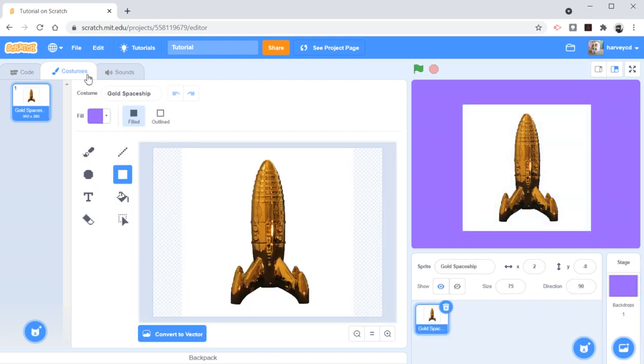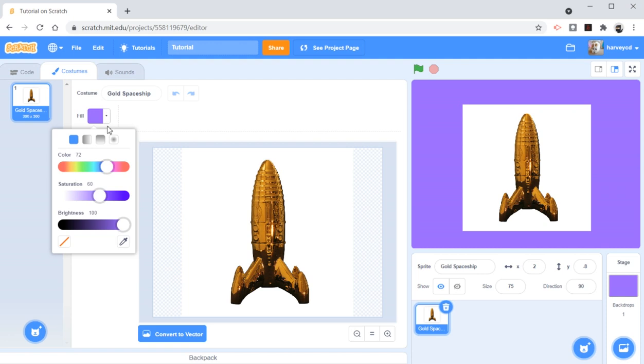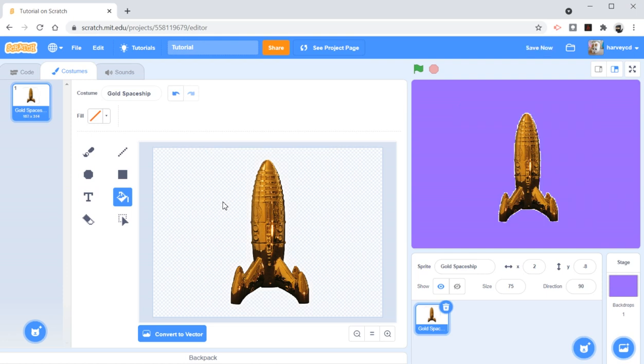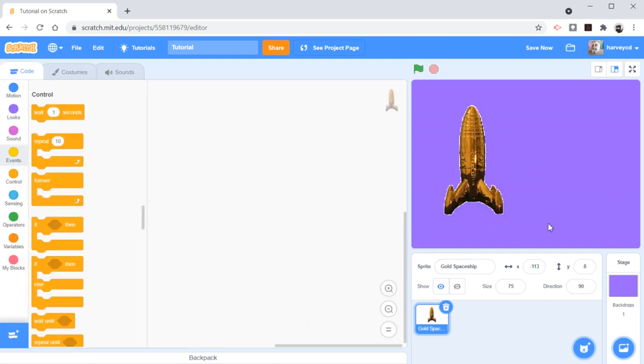I go to my Gold Spaceship, I choose the fill tool, I'm going to click the arrow, I'm going to choose this line through here which is transparent. Click on the background, and that will fill that area transparent, and there we go. I've got my transparent spaceship that I can do whatever I want with.